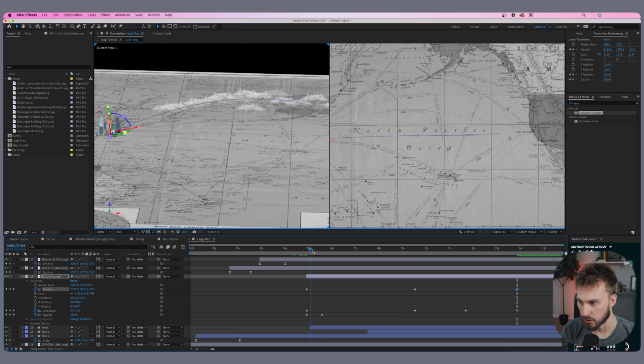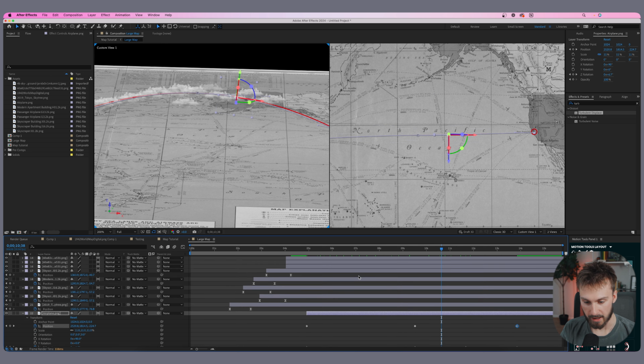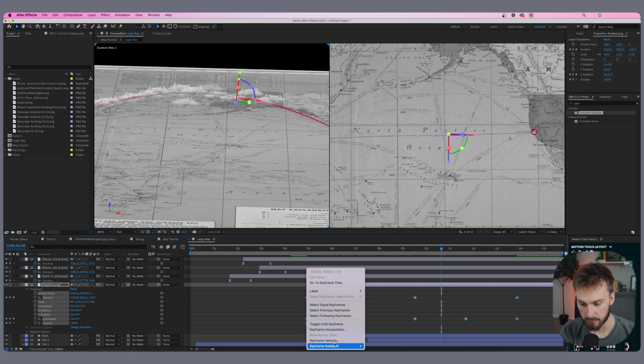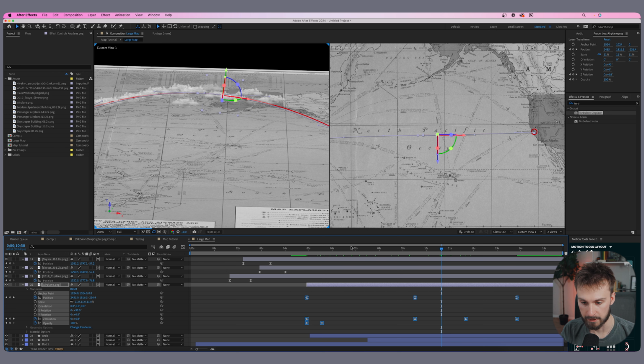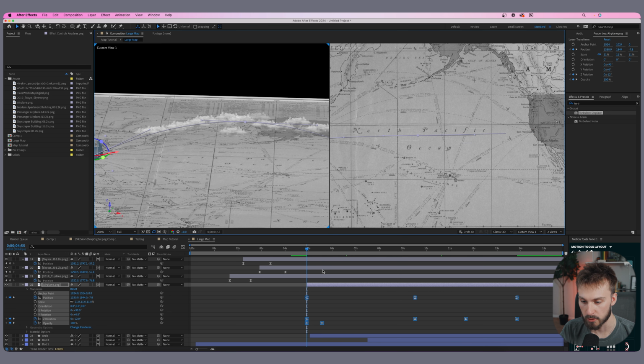Now this is the journey. Goes through some clouds, levels out, goes down, should be good. Okay, so that's that. It's a little difficult. What I'm also going to do is highlight all of these keyframes, right click, keyframe assistant, easy ease. That's all you need to do to it. Don't want to do anything else. It'll just make it a little bit smoother.